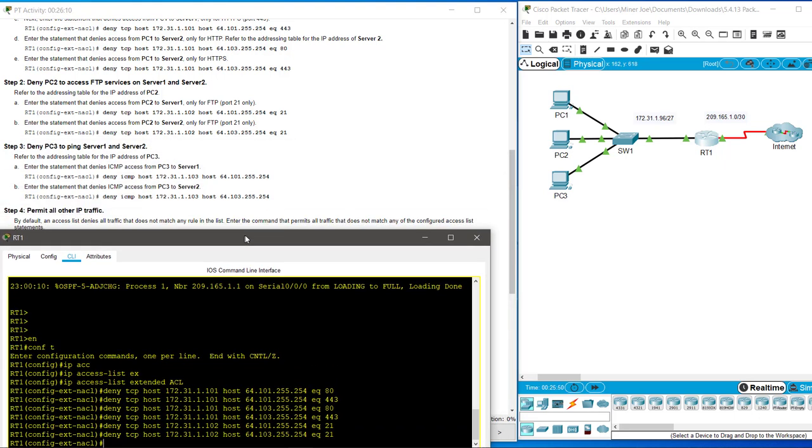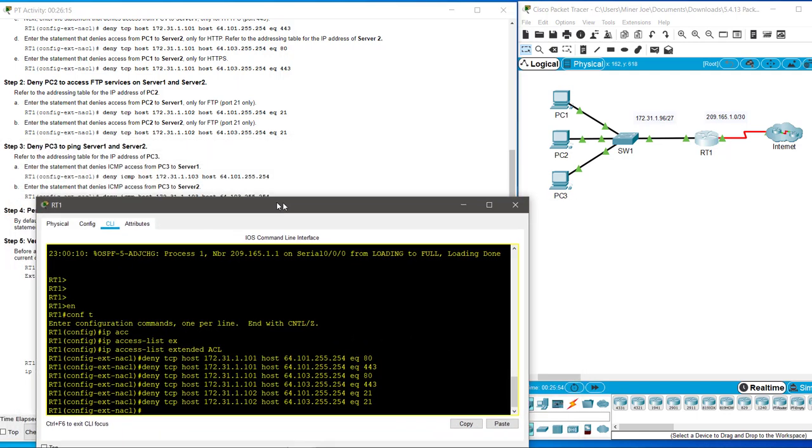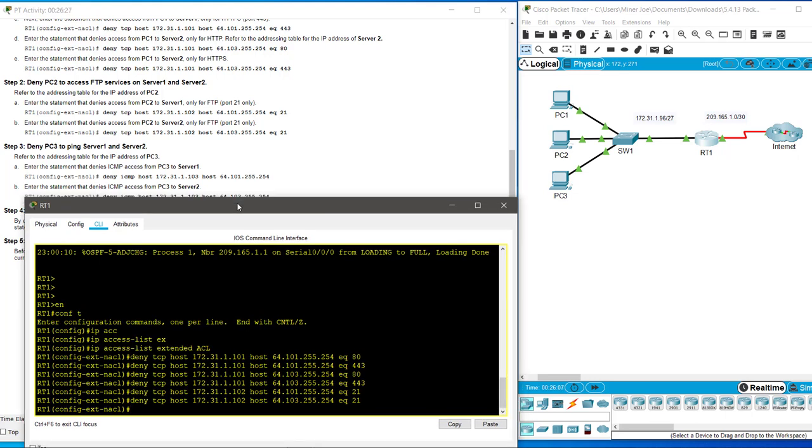So we're going to go down to step 3, and we're going to deny ICMP for PC3. So that's going to be 2 more deny statements. Deny ICMP, and the host is 103 this time, 172.31.1.103. The destination is the same 2 that we've been doing. So let's go ahead and fire this one off.